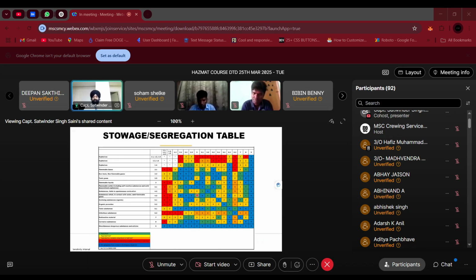Classified the segregation as 1, 2, 3, 4, X and the asterisk. Okay. 1 is away from, 2 is separated from, 3 is separated by complete compartment or a hold from, 4 is separated by an intervening bulkhead. So that will be looking into the detail.